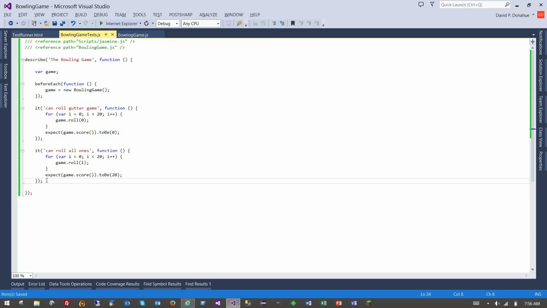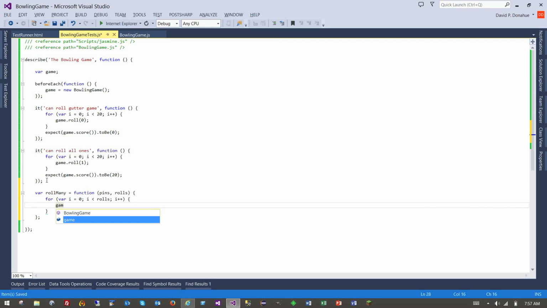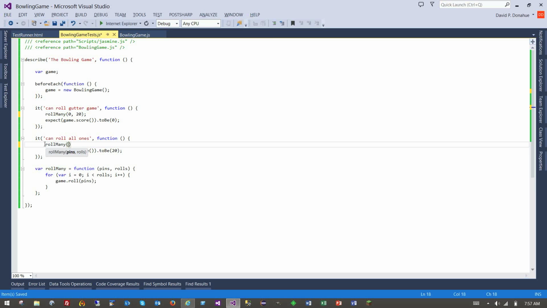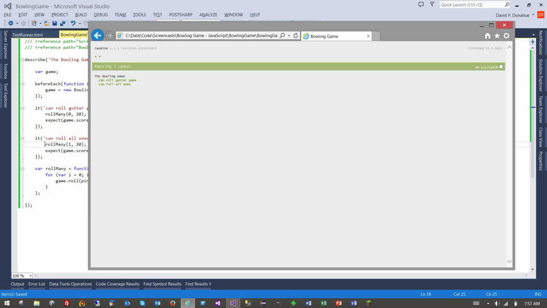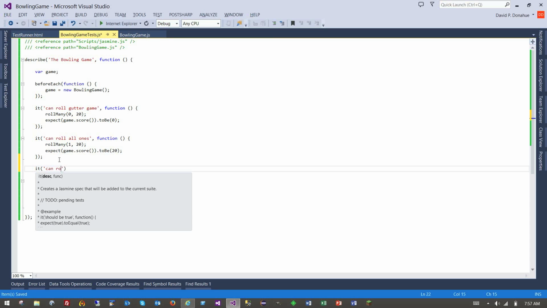Let's see. Let's say roll many is a function with pins and rolls. Now here we can say roll many 0 pins 20 times, and here we roll many 1 pin 20 times. Still passes. Alright, so I think that's all the refactoring for that. Let's move on to the next test. Can roll a spare.